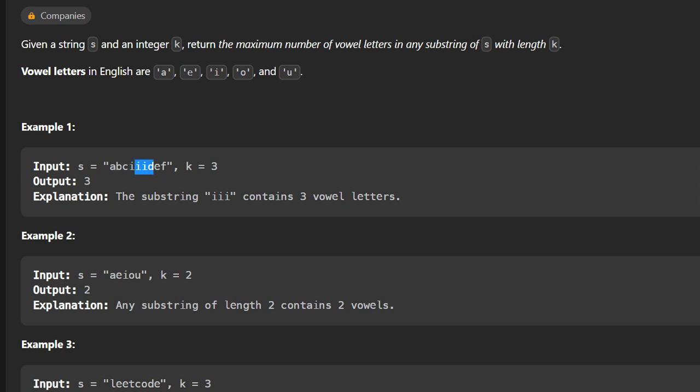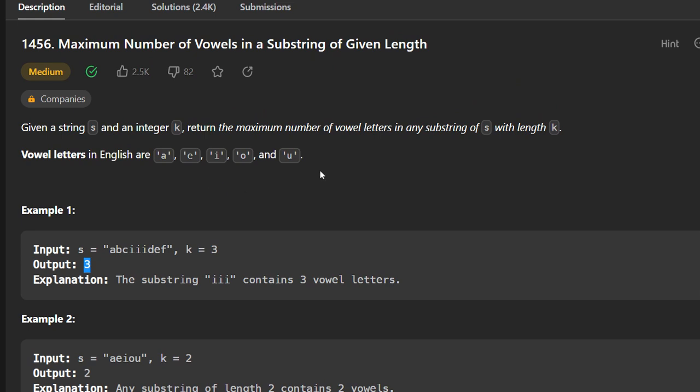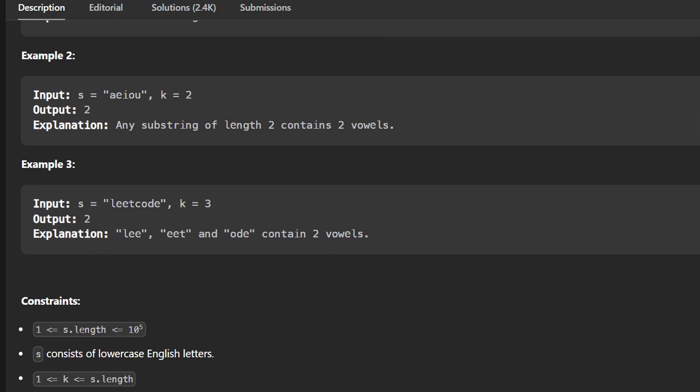Now consider this. Two i's are present, d is not a vowel, so 2. Then this, e and i both are present, so 2. And finally d and f, where clearly only e is a vowel, so 1. So in this case the maximum possible answer is 3. One thing you would have realized by now is that the maximum possible answer is going to be k, and the answer is always going to be between 0 and k.